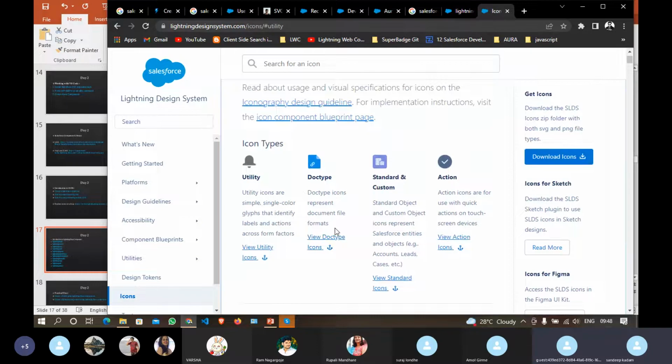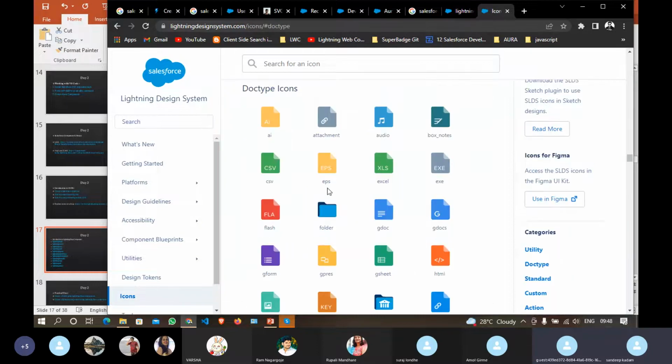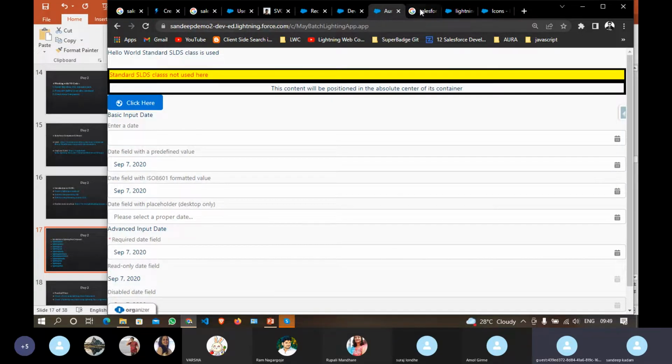Let's say we have document types. Okay, view document. So this will be icons based on the documents. If you see attachment, audio file, let's say CSV file, so generally we use this kind of icon. CSV, Excel, you have to deal with these icons in real time. Excel as CSV, if you are dealing with document related work. Okay, Google Doc, HTML.